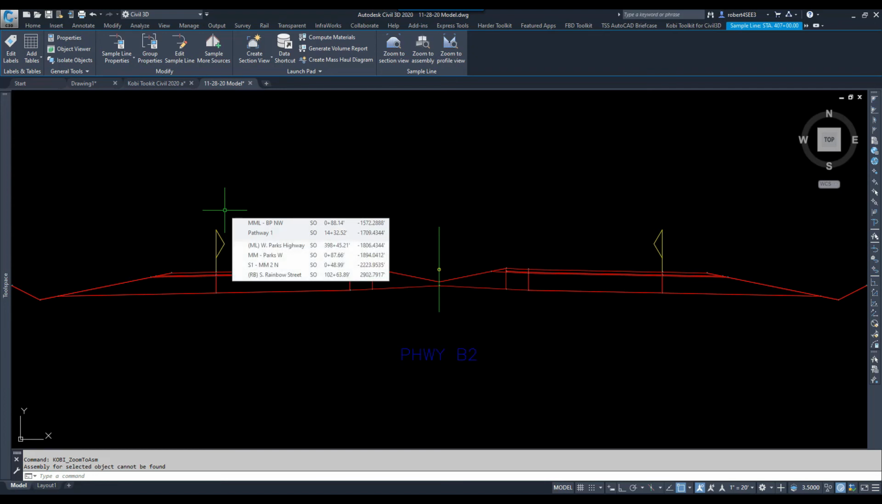This concludes this short video on Zoom to Assembly, which is part of the Kobi Toolkit for Civil 3D.